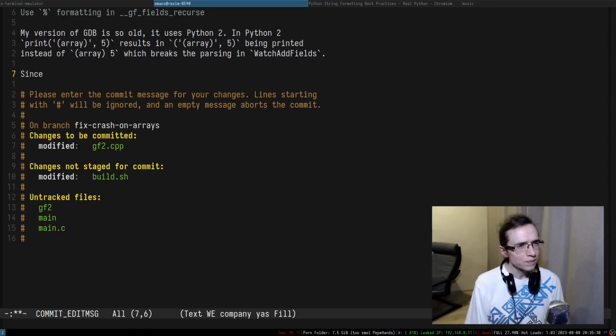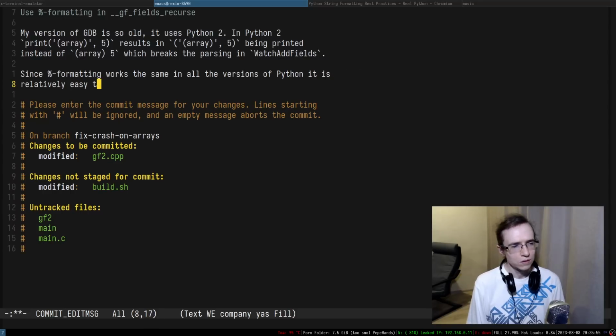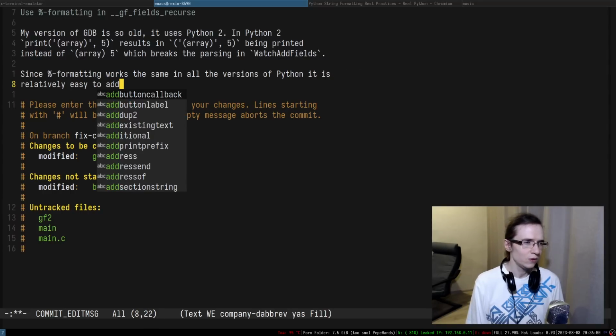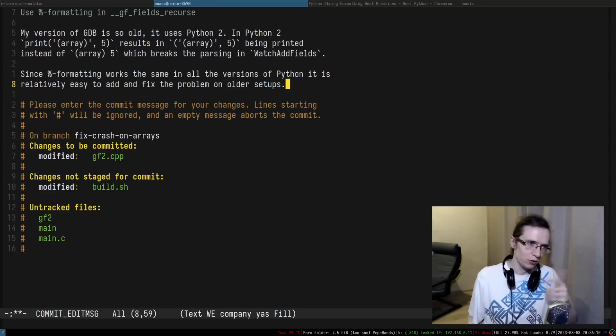Since percent formatting, let's actually be a little bit consistent. If I call it like that, let's call it like that in here as well. Since percent formatting works the same in all the versions of Python, it is relatively easy to add and fix the problem on all the setups. So it doesn't cost anything, right? It's just a simple change that doesn't really introduce any sort of problems.